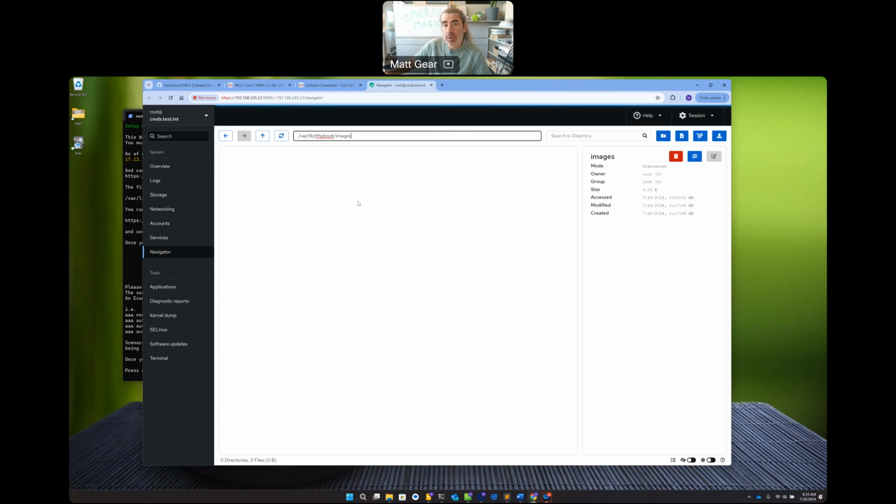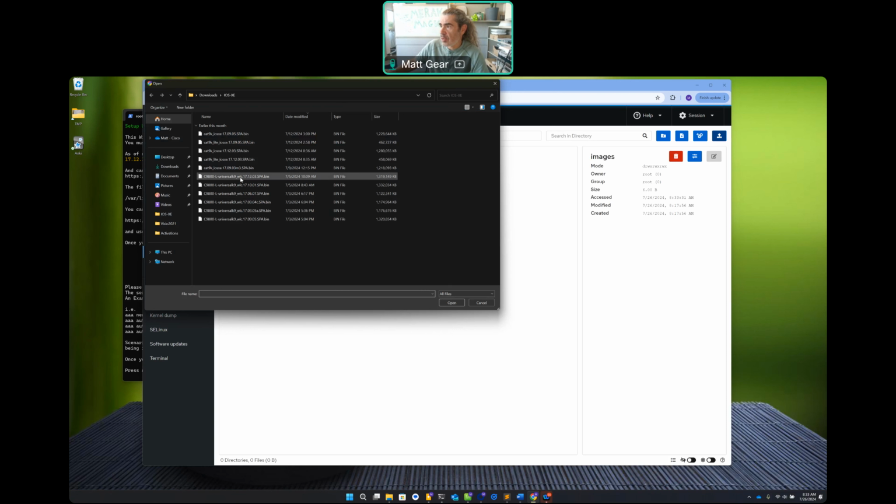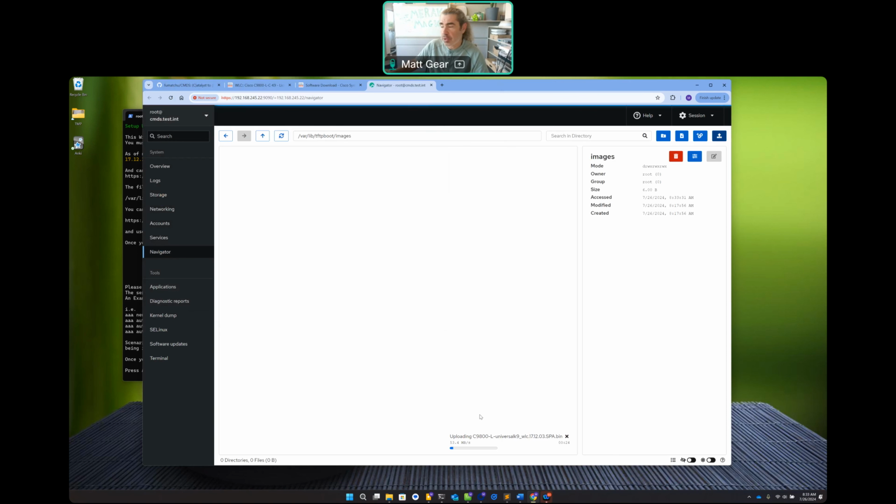And I need to upload my iOS image to this location, right? So I'm going to go ahead and click this button over here to upload a file. I'm going to grab 1712, and we can see down here that we're starting the upload process.